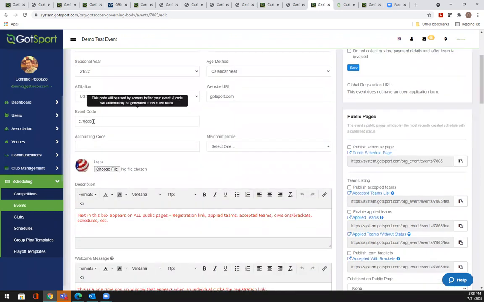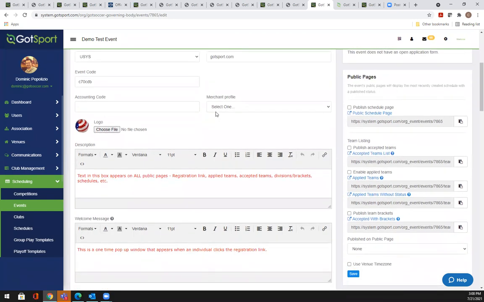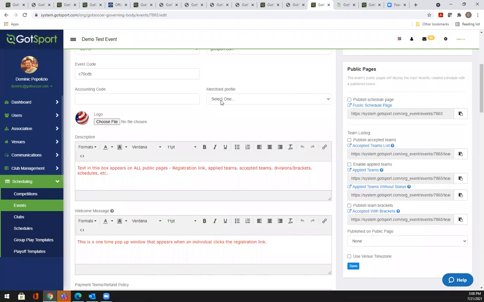The code will auto-generate, nothing you need to do there. That is your event code for internal use. As I scroll down here, I'm going to go through this page. This page will probably take the most time just because there's a lot of boxes and it scrolls down, but this is part of the event setup.